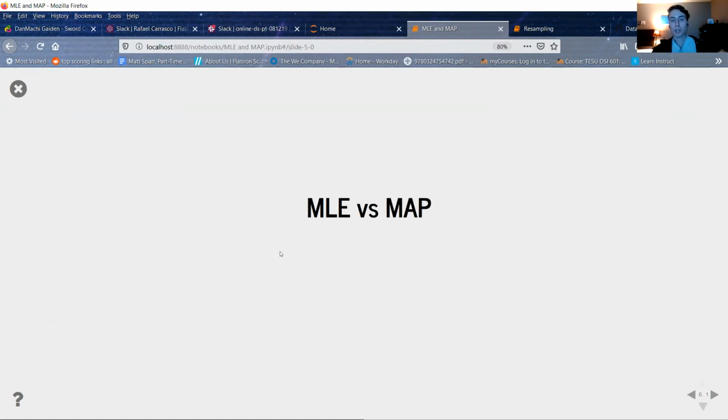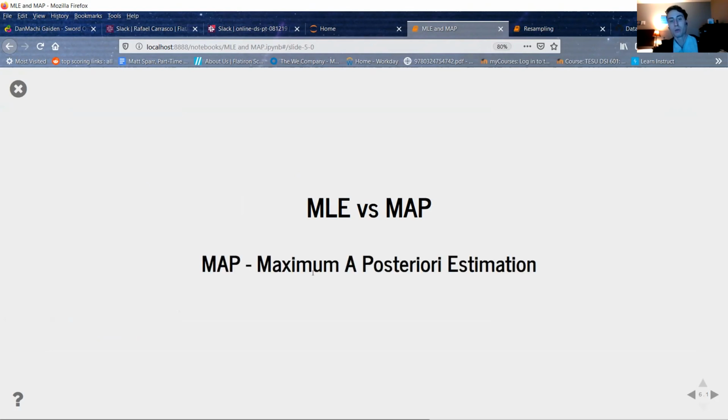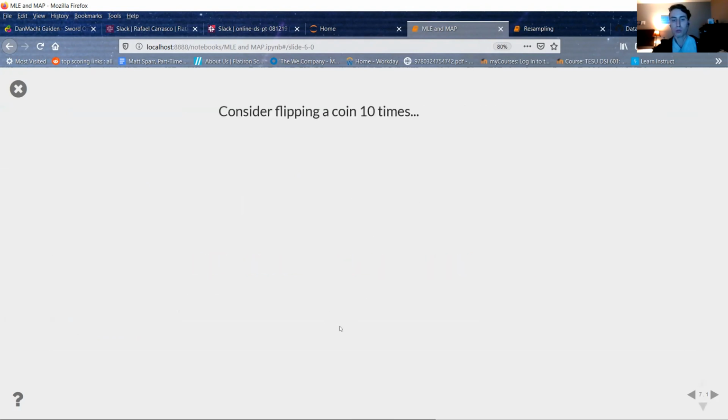So when you talk about MLE, you also talk about MAP, which is maximum a posteriori estimation. Basically, MLE is a form of MAP when you have typically uniform distributions. So we're going to do some comparison now to kind of show you the difference between the two. MLE is basically the frequentist approach, whereas MAP is Bayesian.